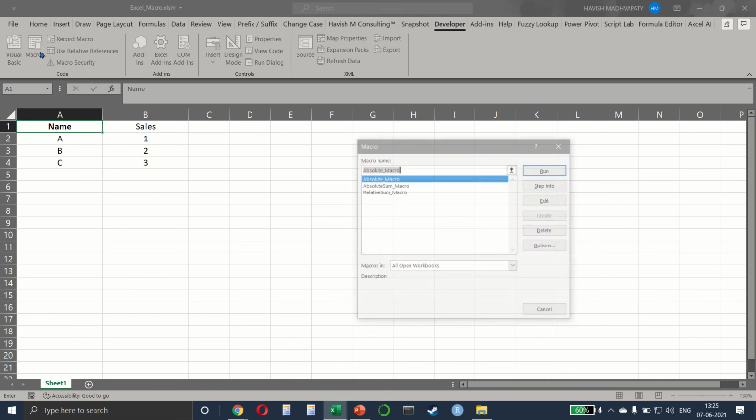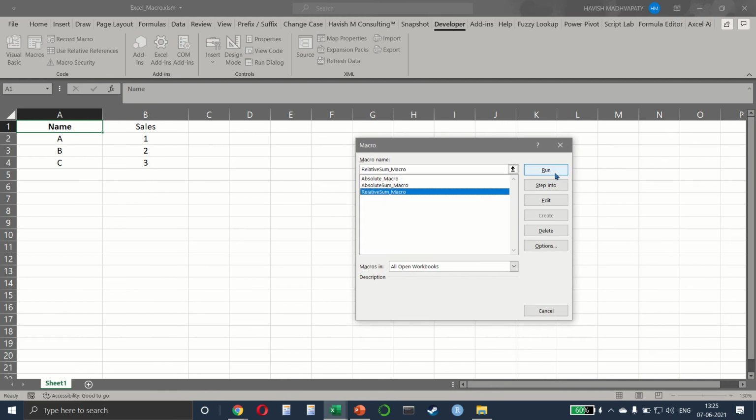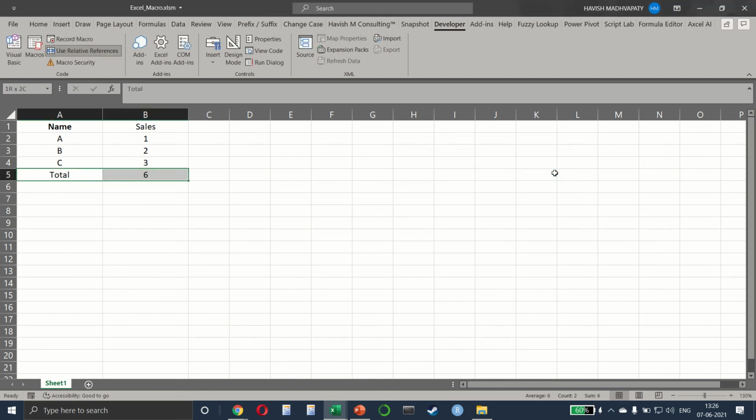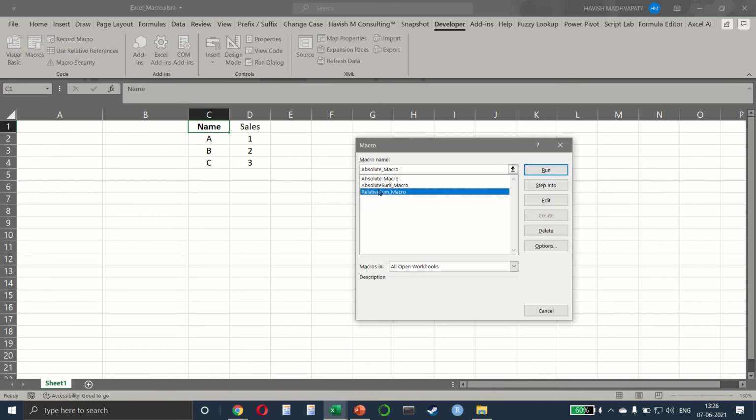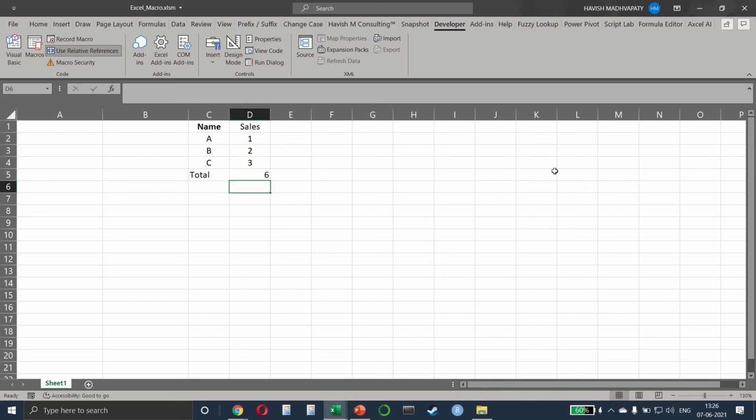Obviously, when we run the macro, it works. But what will happen if I put this in a different column? Let's say column C and column D. Make sure to select C1. Since it is a relative macro, the starting point has also to be reassigned. It can't be A1 anymore, it has to be C1. So macros, and I say relative sum macro and run it. And this time you notice that it works perfectly.